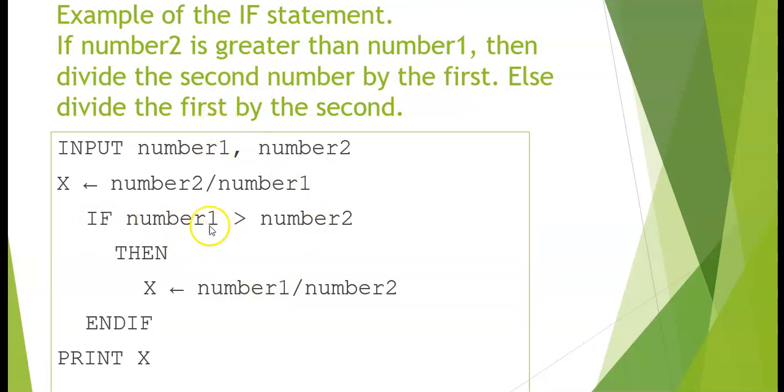So if number 1 is actually bigger than number 2, then we're going to make x become number 1 divided by number 2. And then end if, so this if statement will then be ended, and it will then print the value for x. So in Word, I'll just show you an example of this.